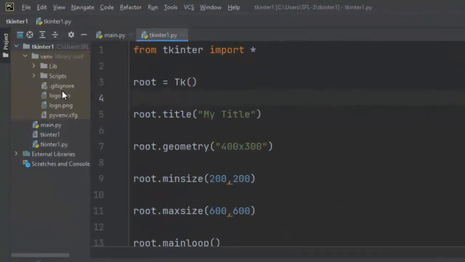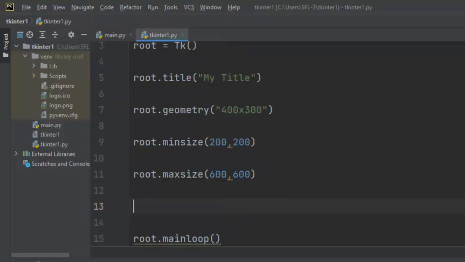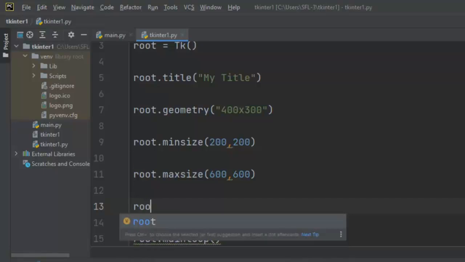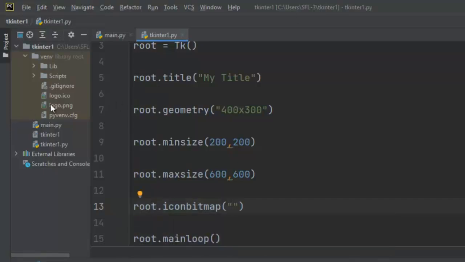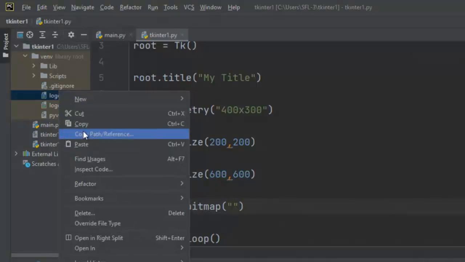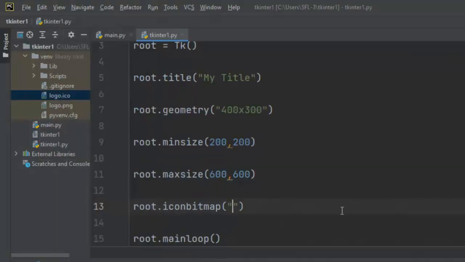So already I copied this file logo.ico. You can convert any image to this extension ICO by using some online tools. So now let's set the icon of the window. For that we have to use root.iconbitmap, and here we have to pass the path of this image. Let me click on this copy path and let me paste it over here.